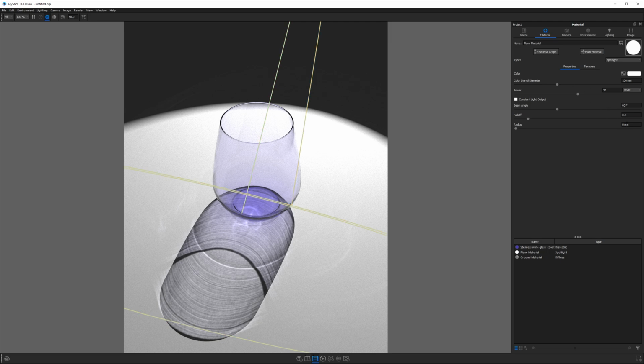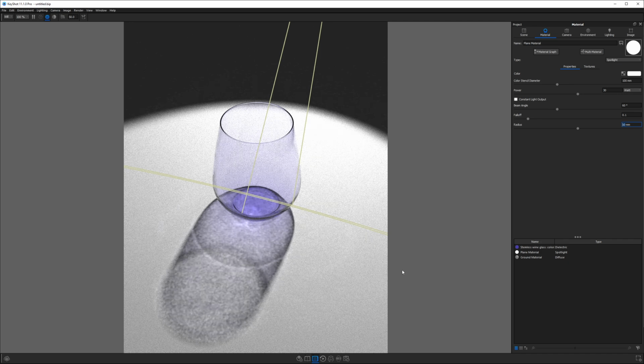Finally, if you want to soften the caustics or shadow, find the spotlight in the scene tree and double-click it and increase the radius until you see the effect that you want. And that's it. There you have it. Study photos and add more detail to make the scene more interesting. Until next time, happy rendering.